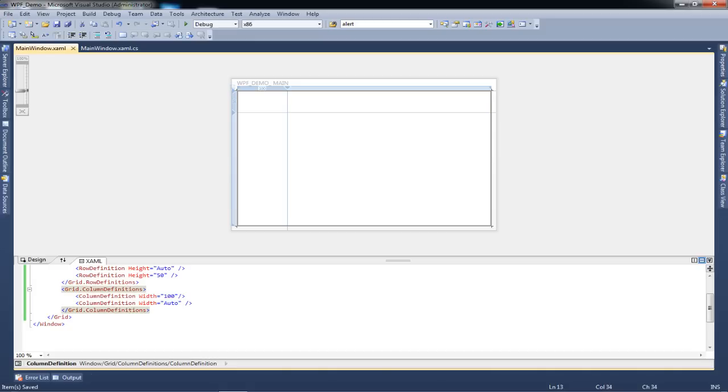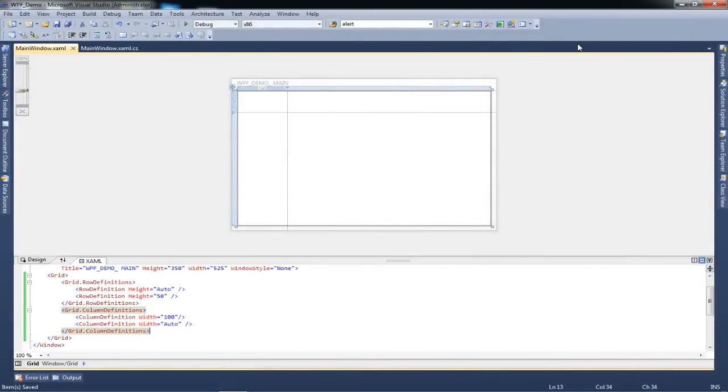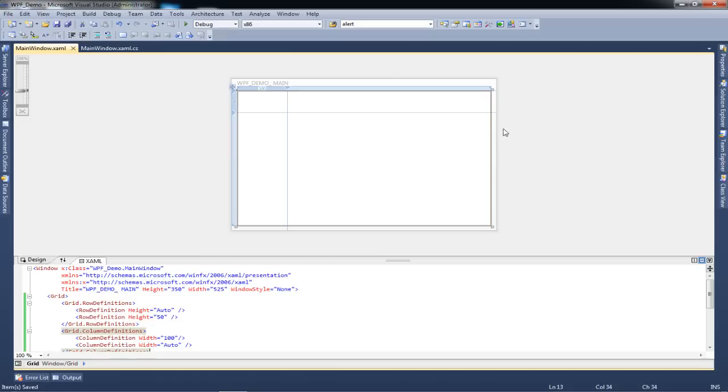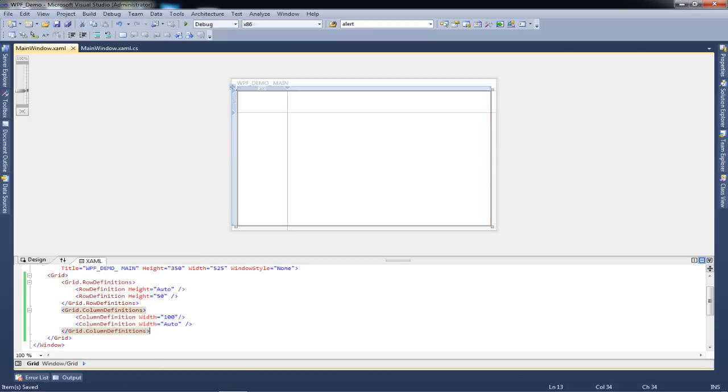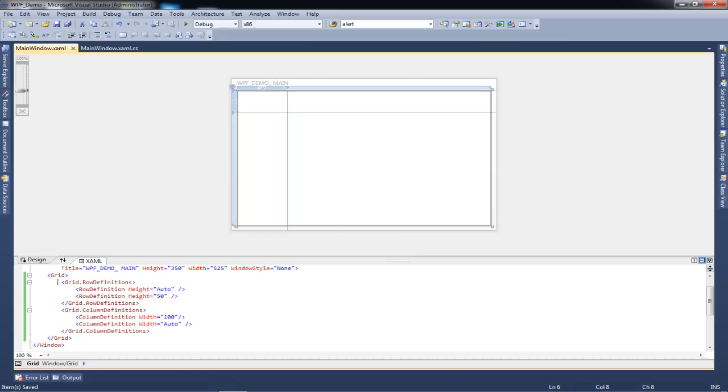Now, how do you fill in content inside this layout? How do you put your content inside the grid? Well, it's pretty simple. First and foremost, you need to have your content inside the grid tag. You cannot use your contents outside it because it will not understand where your definitions are coming from. So you need to have your content inside the grid tag.